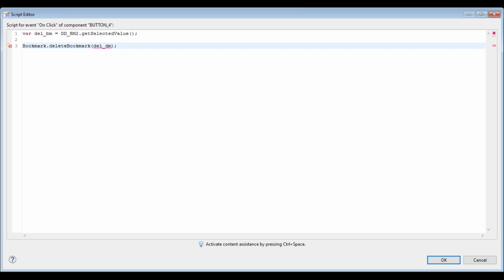Okay, 1 minute, there is some issue. Cannot resolve delete. Okay, 1 minute. This is not correct. Delete bookmark. Okay. Once we delete the bookmark, the bookmark is deleted from wherever we are storing the bookmarks, right? But it is not deleted from the drop down. It will still show in the drop down box. So we need to load the drop down box again.